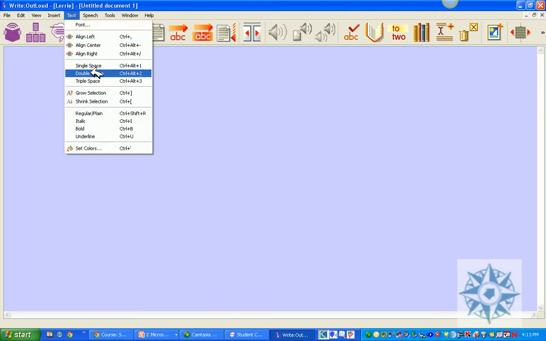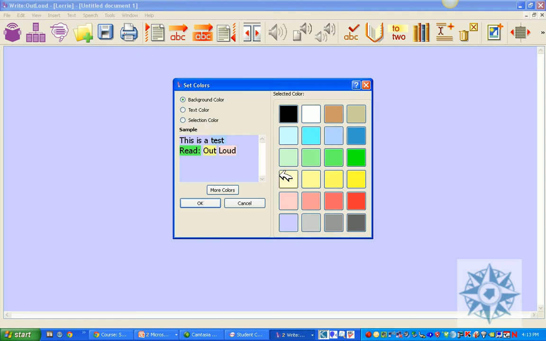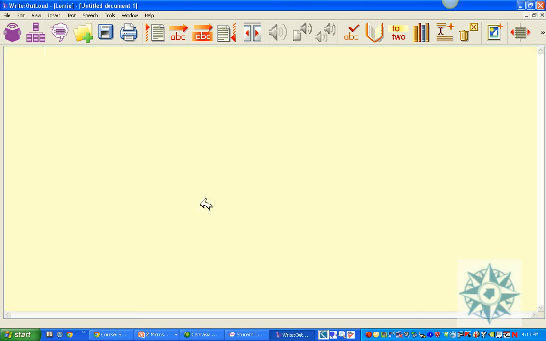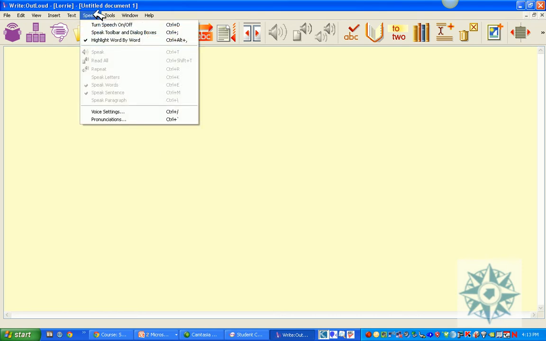Let's look at some of the speech tools. I have turned off the speech and I have turned off the ability for the program to speak the toolbar and dialog boxes. I still want it to highlight word for word. I have the opportunity to change the voice settings. This is very important. Again, I've revisited this information often as well.